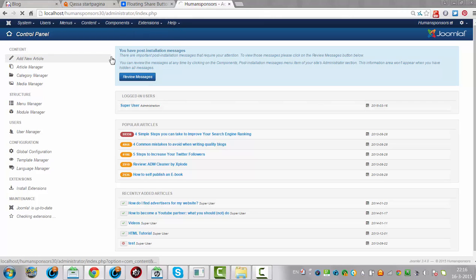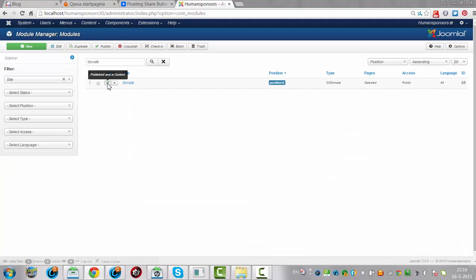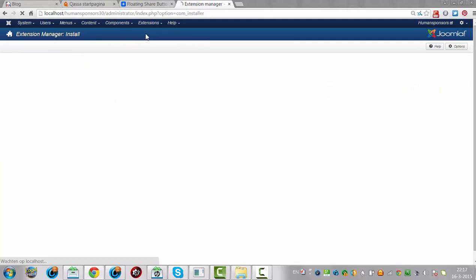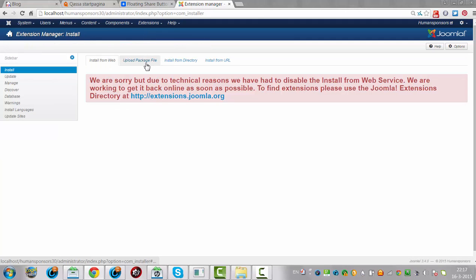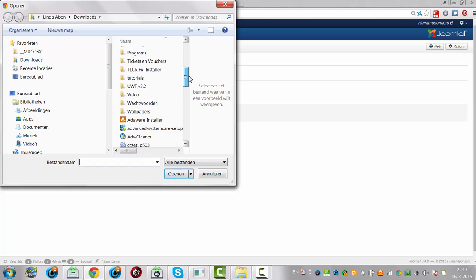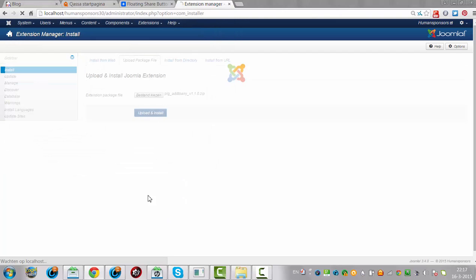I'm going to go to module manager first because I have a module that I don't want to be shown. I'll make that unpublished. I'm now going to go to extensions, extension manager. I'm going to click on upload package file, then choose file. This extension is actually a plugin, so it's plg add to any, and it's working on Joomla 3, so I'm clicking on open. I'm going to upload and install.